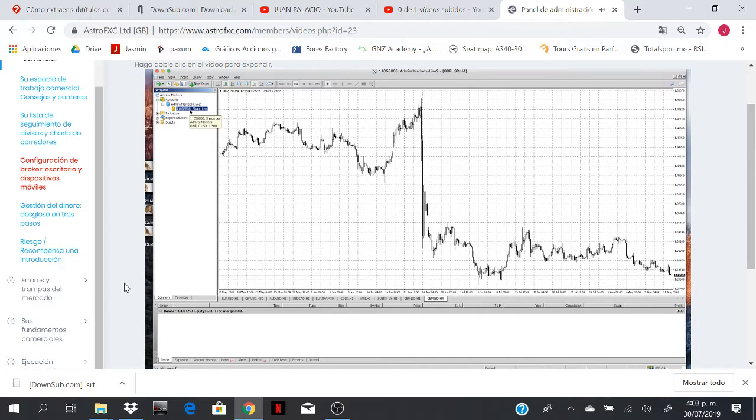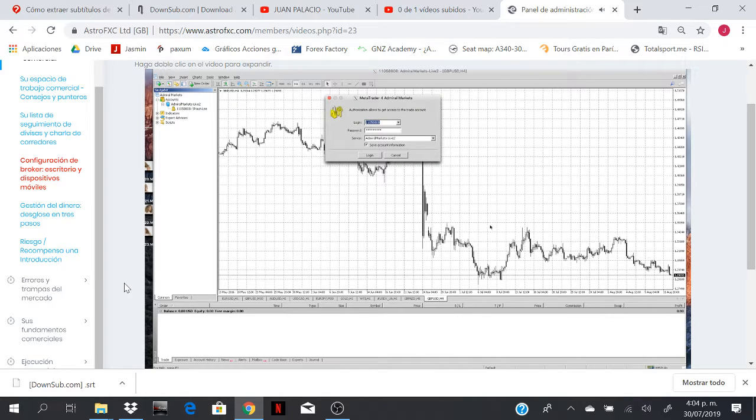I'm just in a rush to do this video. But 1 to 200 leverage is more than enough. We're not even going to be using all of that leverage because you're going to be using your money management. So you get your logins and you come to Accounts, and you click on log into trade account.